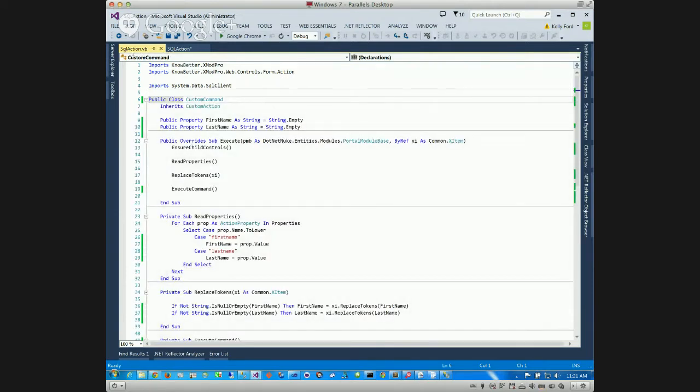Now, one of the requirements is that the class has to inherit from CustomAction. So you can see how we saved a lot of typing by adding an import statement. If you didn't add the import statement, then you'd type it all out, the full namespace, nb-better.xmodpro.web.controls.form.action.CustomAction. Okay, so let me go ahead and delete that again. We'll just do CustomAction.